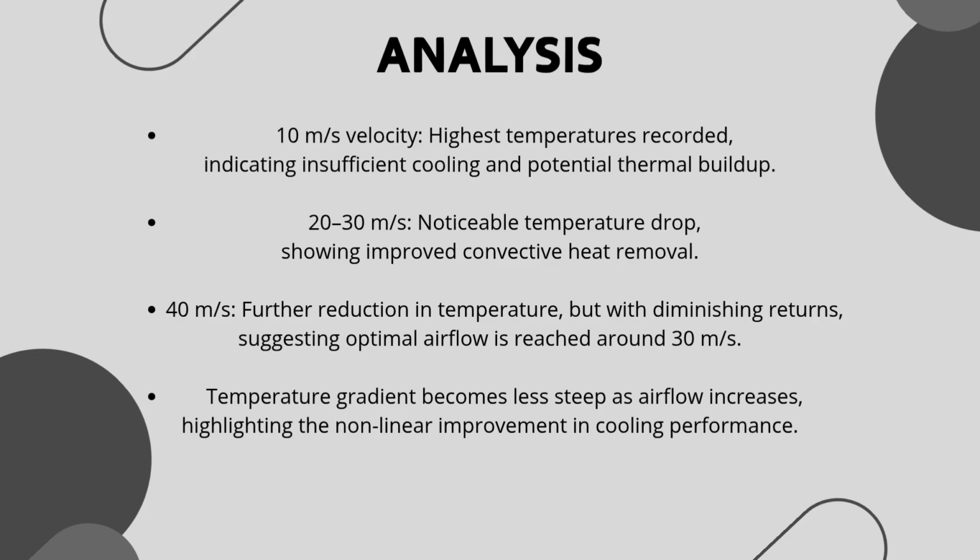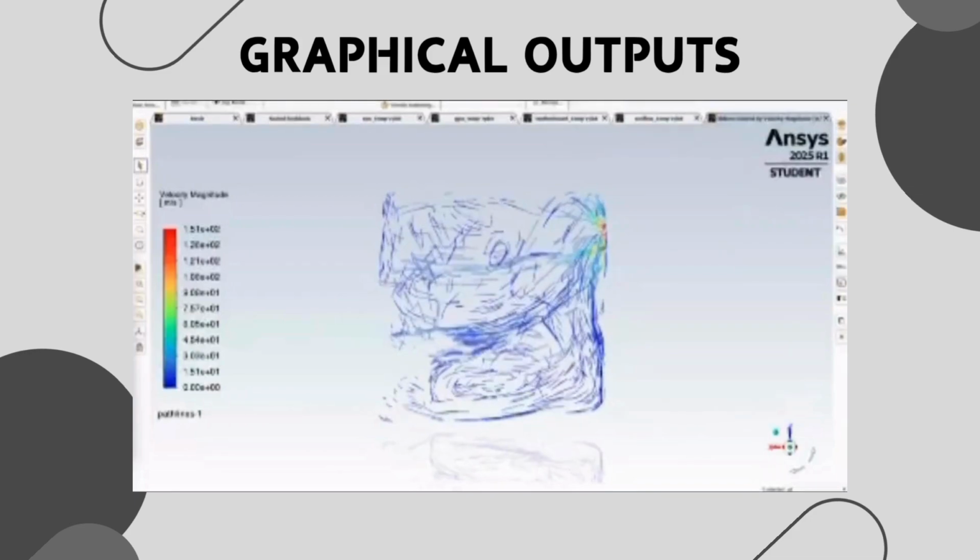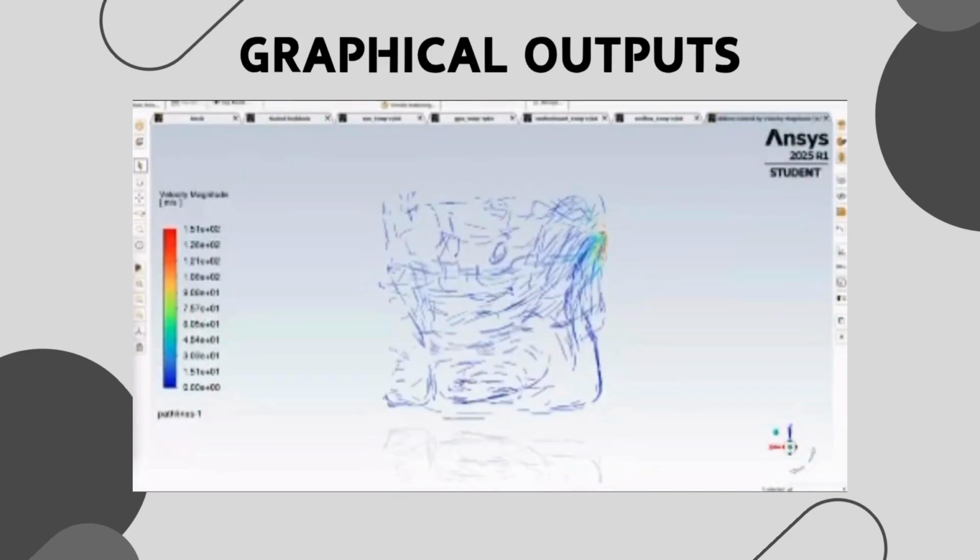The temperature gradient becomes less steep as airflow increases, highlighting the non-linear improvement in cooling performance, as we can see in our previous slides, where how the airflow works.